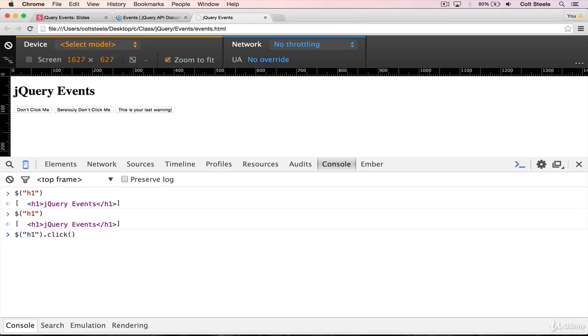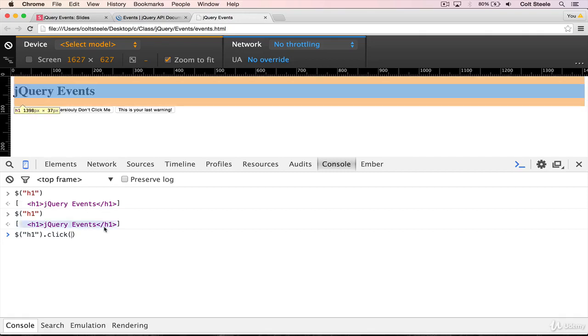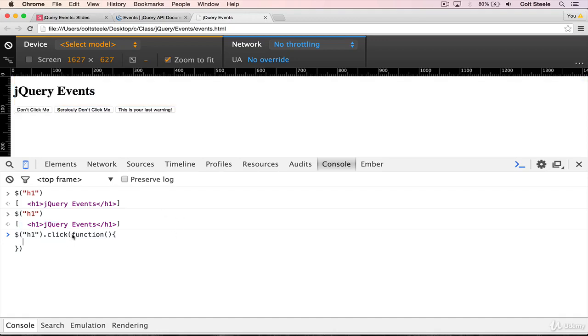Behind the scenes, click is using addEventListener, and it's adding a click listener on this H1. We can either do an anonymous function, which is way more common to see, but somewhat more intimidating for newer students, or we could write a named function separately and then pass the name of that function in here. But like I said, anonymous functions are way more common. So what we want to do is just alert "H1 clicked." And I'll hit enter here.